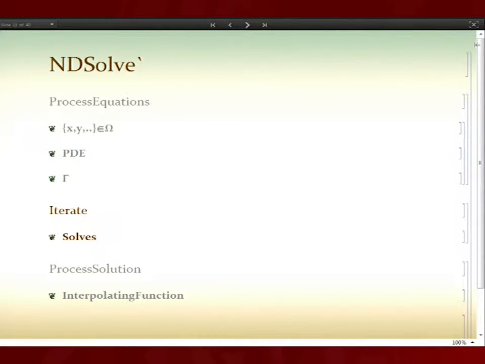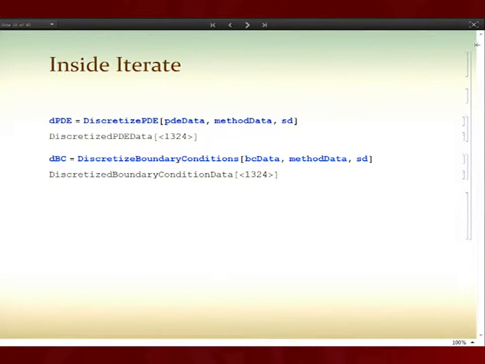And for that, we have two functions, discretize PDE and discretize boundary conditions. The discretize PDE function gets the PDE data, the method data, and the solution data, and that will return the discretized PDE. This is actually the function that does the real work. And the same, we have that for discretized boundary conditions, which will return the discretized boundary conditions.